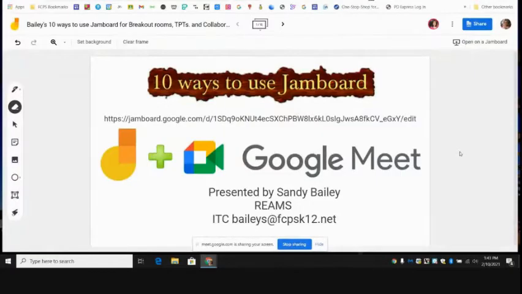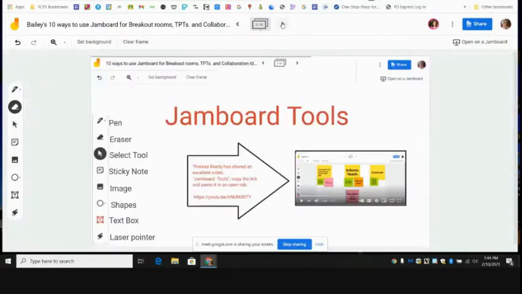The first thing I'm going to do is go ahead and share my screen. You're looking at 10 ways to use Jamboard. Yes, I can see it. Terrific. Okay, Jamboard is a wonderful interactive tool that can be used in the moment. I have placed a link up here at the top of the screen that you can copy and use, but I've also shared Jamboard with you. Jamboard was designed to work with Google Meet, and we're going to go over some of the different areas of Jamboard that you will find helpful.